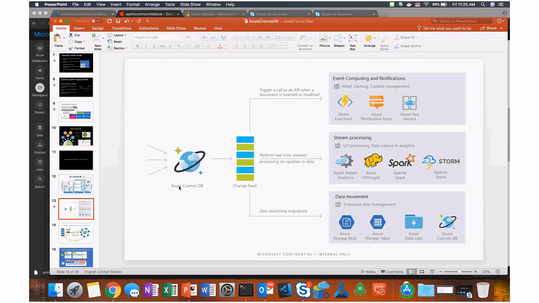Just think about it. Then zero downtime migrations. When you are talking about zero downtime migrations, this is actually a very, very interesting thought. As I have shown you today, you can move data easily from one Cosmos to another Cosmos. What if you want to do that using changelog? You should be able to do that, right?